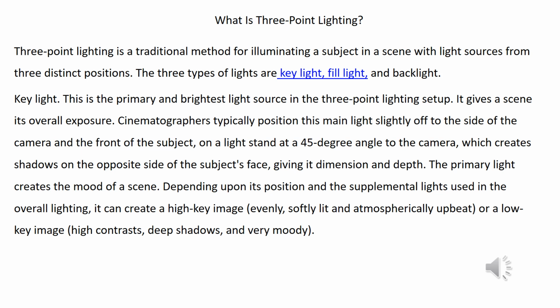Today my topic is what is three-point lighting. Three-point lighting is a traditional method for illuminating a subject in a scene with light sources from three distinct points. The three types of lights are key light, fill light and backlight. Key light. This is the primary and brightest light source in the three-point lighting setup. It gives the scene its overall exposure.